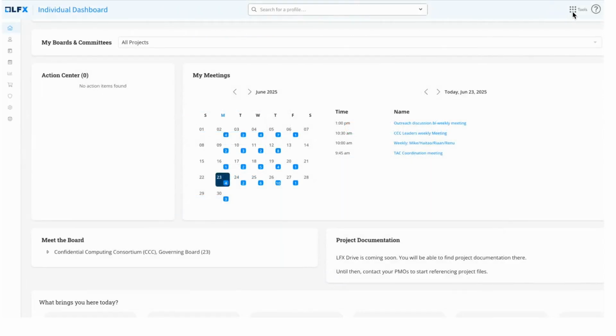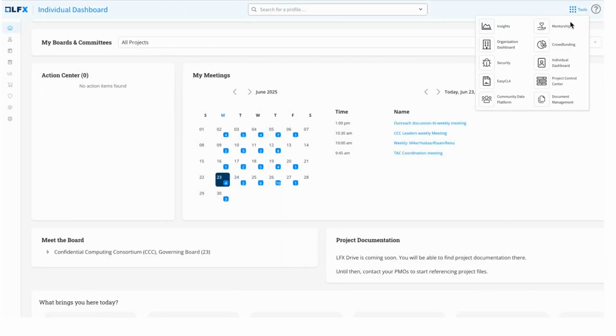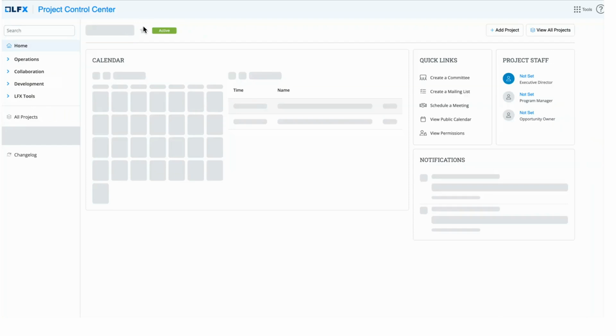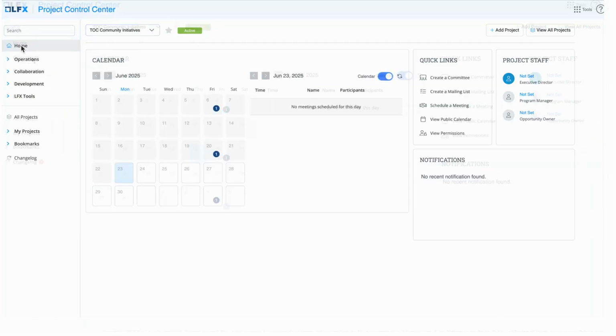Once you're signed in to your personal dashboard, navigate to the Tool menu in the top left corner of your screen. Click on the menu grid. You'll be presented with several options. Click on Project Control Center, which will take you to your project's control center.